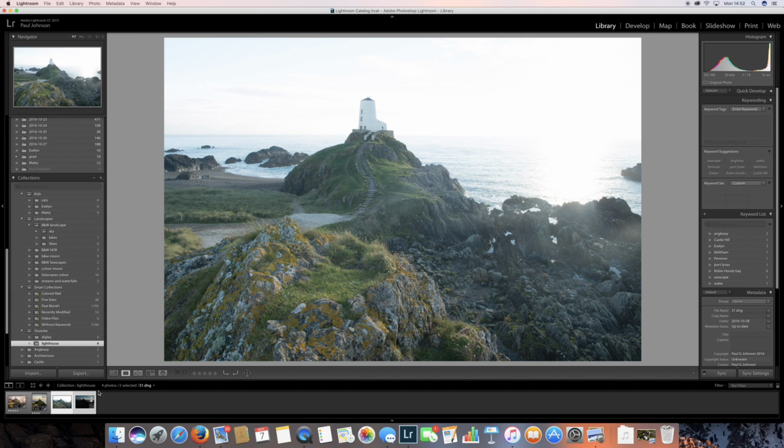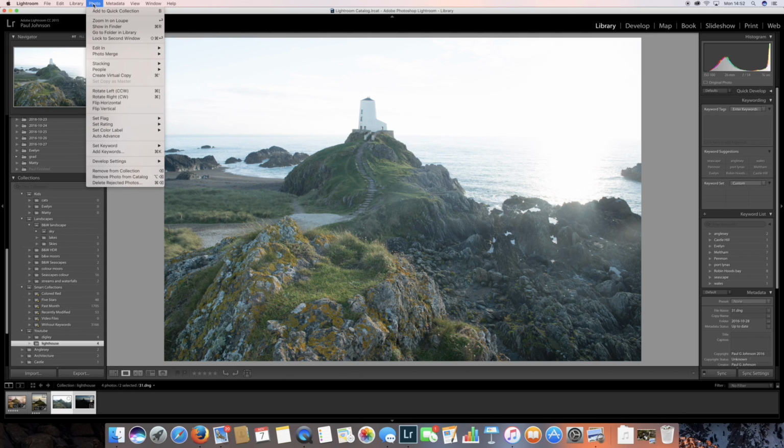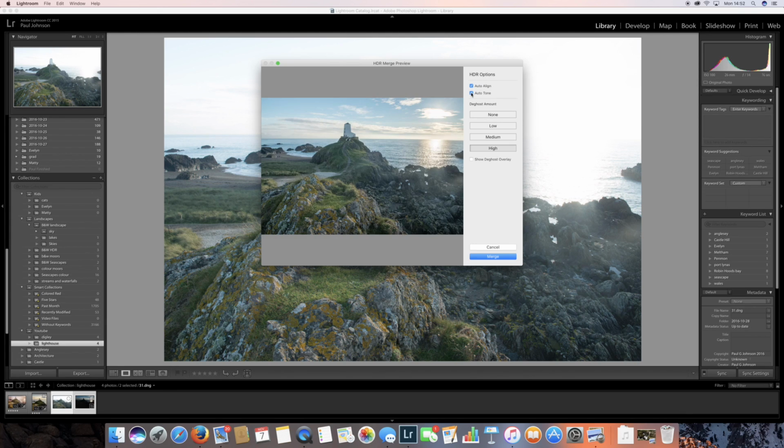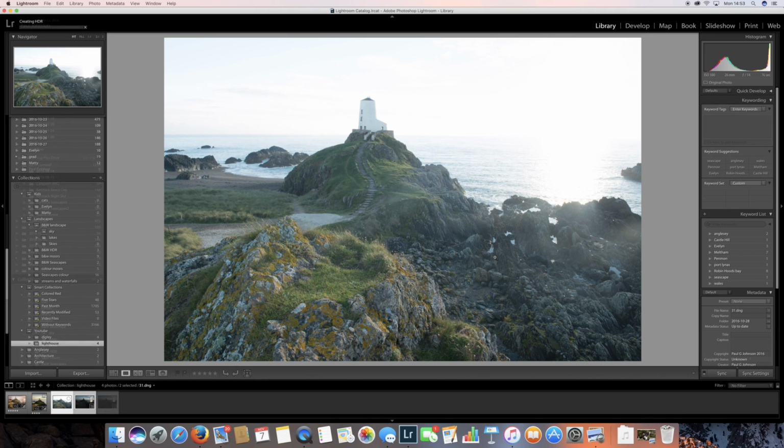So what we've done is we've highlighted the two images by pressing the Command key and bringing them both together. We're going to go up into Photo, Photo Merge, HDR. And the options that we've set will always be Auto Align, because there will be a differentiation sometimes between the two shots. Also Auto Tone, and finally Deghost set to high. And we now have the HDR merge preview, which looks pretty good. So we will say merge.